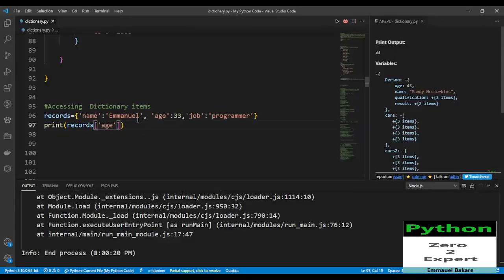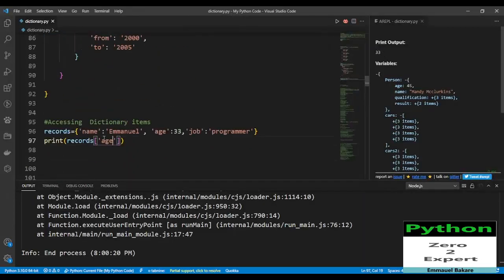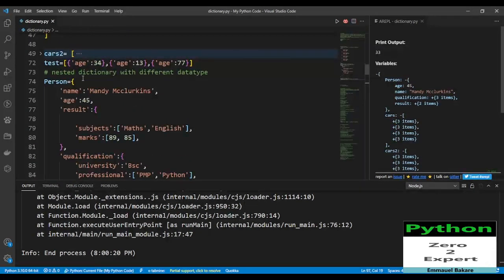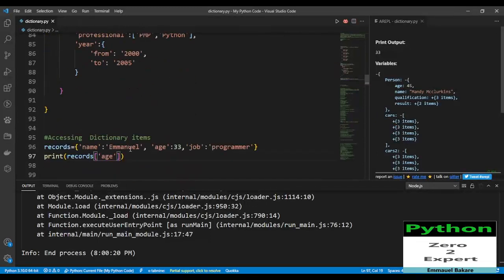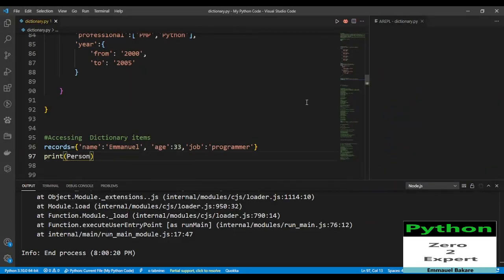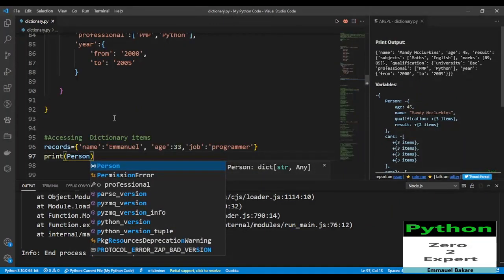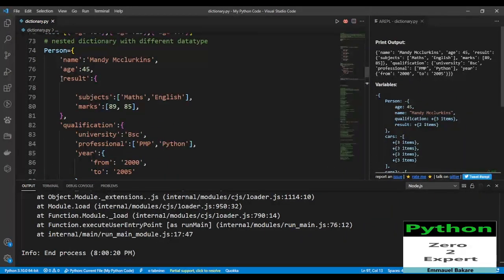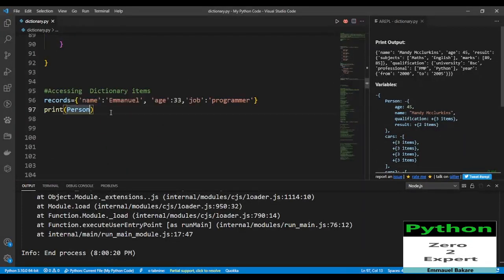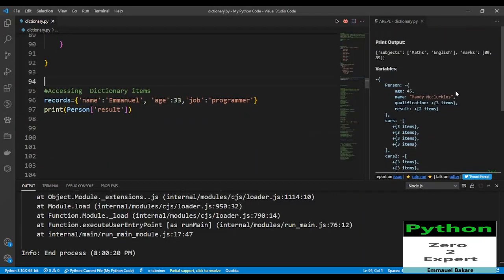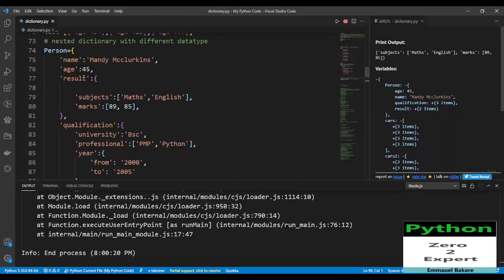To print out nested records in a dictionary, you would still use the same format, but you would have to use the square bracket again and again as is specified in your dictionary. Right here, if I want to print out the whole of the person dictionary, let me change this to person. Now, person will print out all the items in the person dictionary. If I want to print out only the results, like we did the other time, I'm going to do results. And like you see, it has only the results printed out.